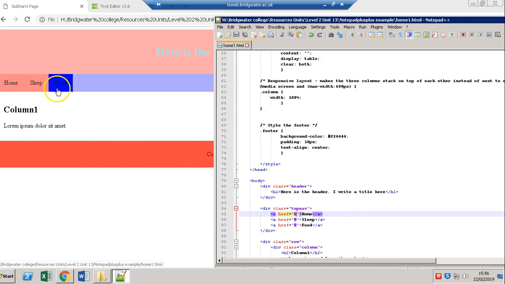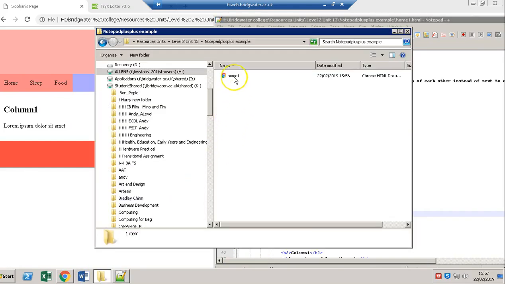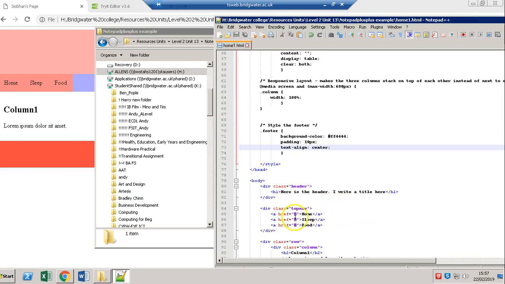There is only one page that exists at the moment. Notice it's called home, that's the one we're on, home1. So whenever someone clicks on this button, I want it to go to the page called home1.html, and I want it to be in the same folder, so I'm not going to put any name of a folder.